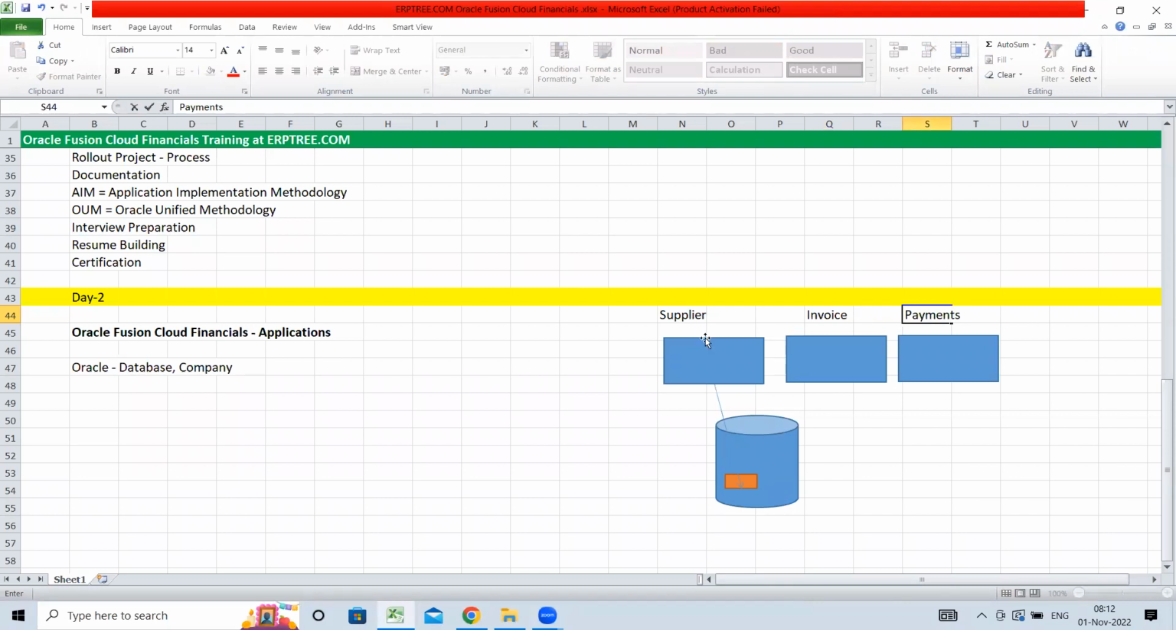If you want to create a supplier, you can enter the supplier details. What is the supplier name? What is the supplier address? And save it. That will go and sit in this table. The same way, if you want to enter invoice information, you need not write a SQL query. Even if you don't know SQL, no issues.